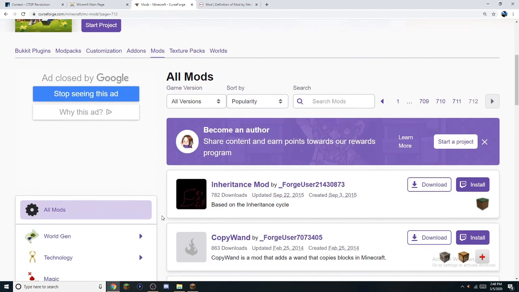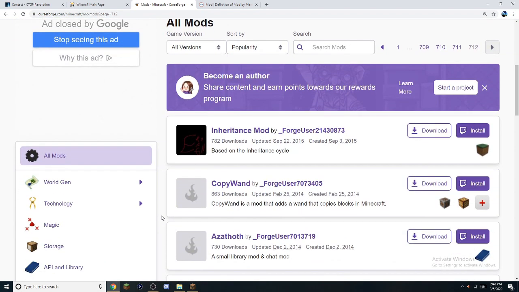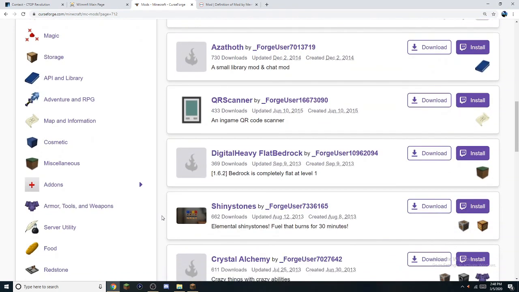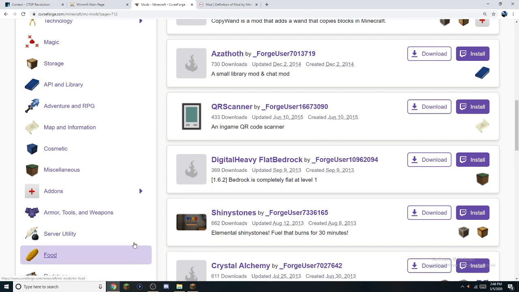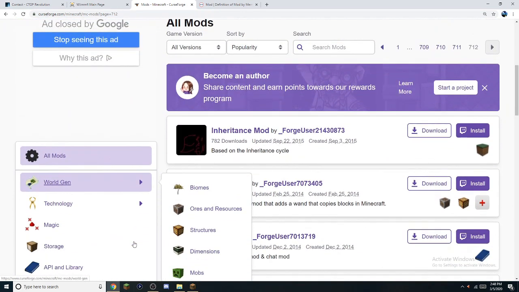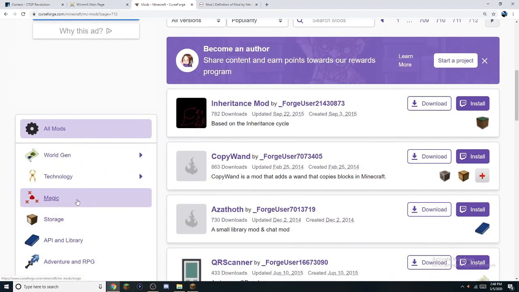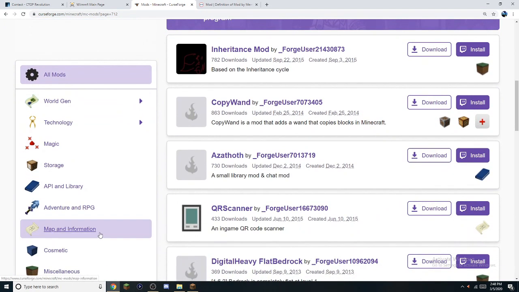But I feel like people normally have a bad idea of mods, and I feel like today we're going to be talking about just how great they are, and not talking about the bad things in them.